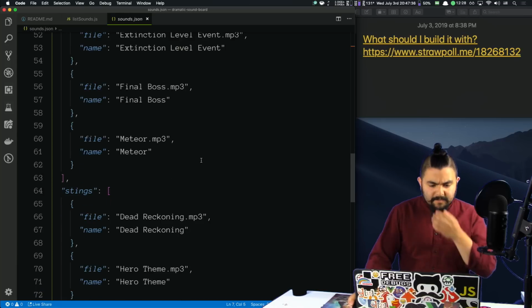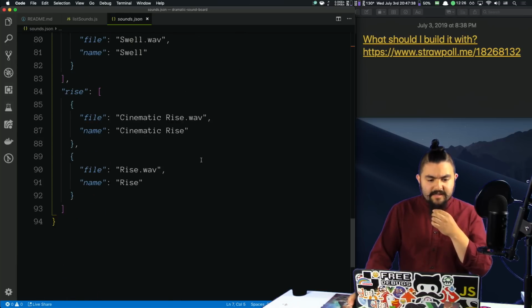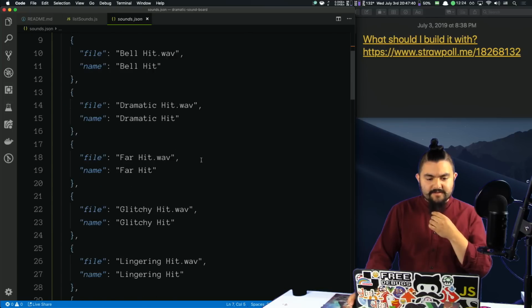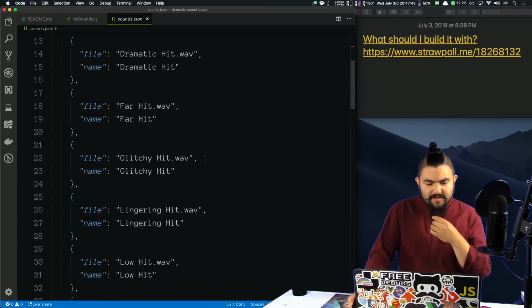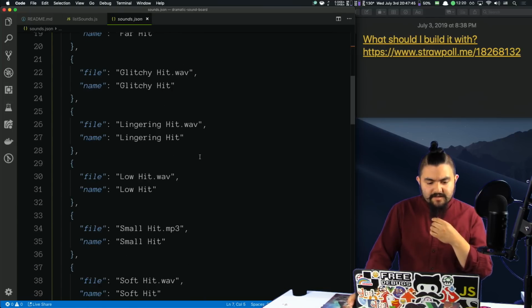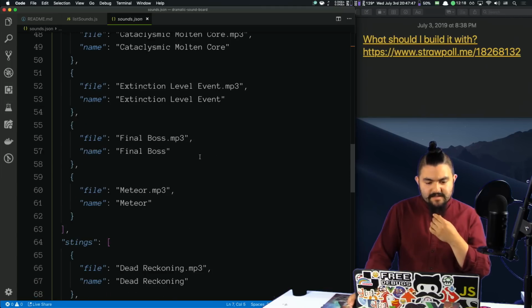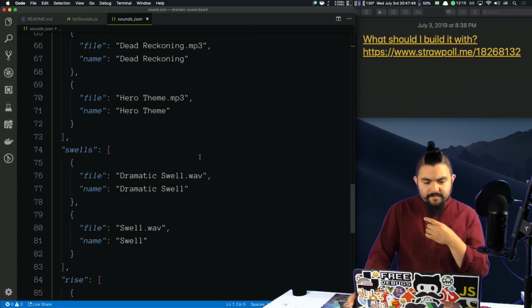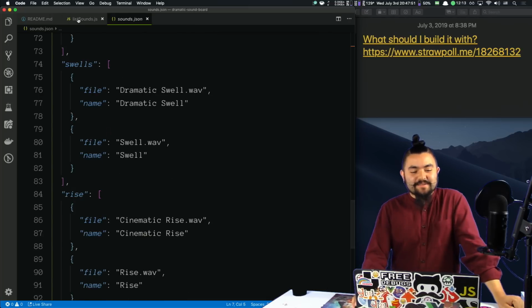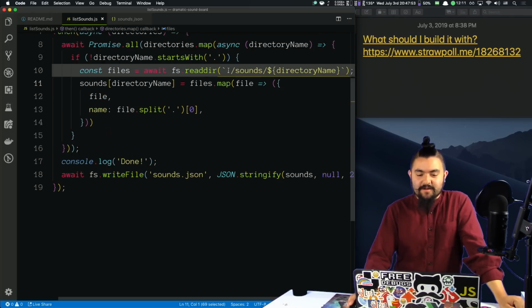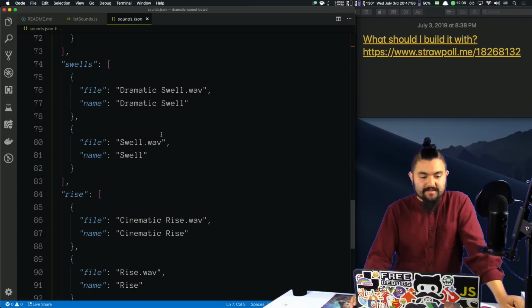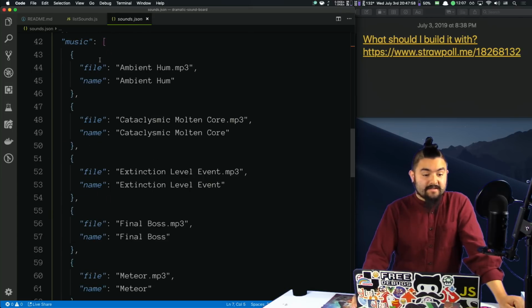Cool. I think one thing I'll do though is let's actually sort the files. Are they sorted alphabetically? F, G, L, S, A, C, E, F, M, D. Yeah, they're already sorted. Never mind. I guess by default, the directory listing here does it alphabetically. So that's good to go. All right. So we have our JSON file.